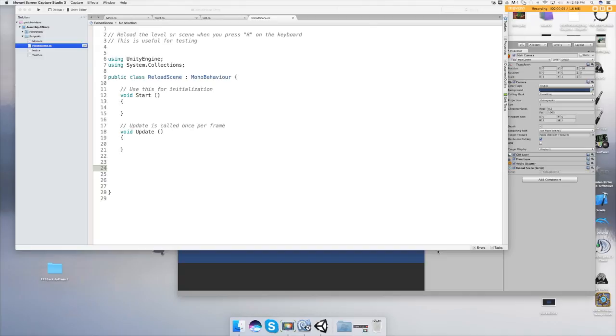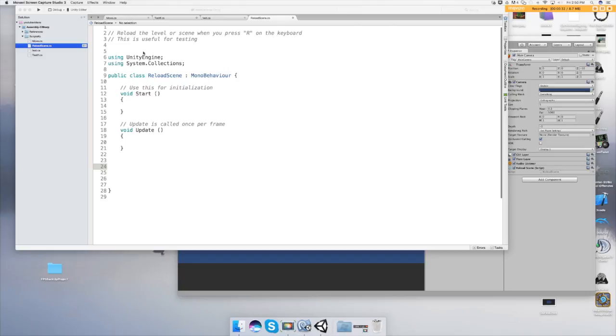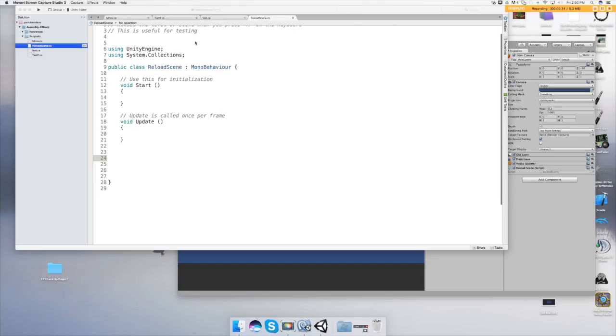I decided I was going to make one real quick today. This one's pretty easy. We're just going to make a script that reloads the scene, or the level of the game. It's really useful for testing, so you don't have to keep pushing play and stop to reload your scene to play and to test. So, I just put a little header up here on the script: reload the level or scene when you press R on the keyboard. This is useful for testing.